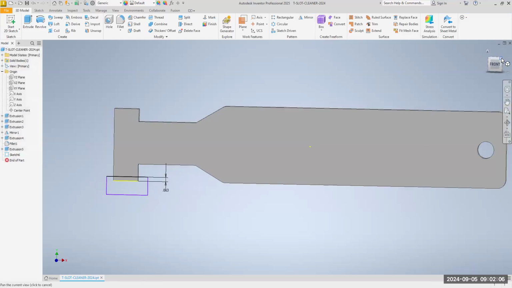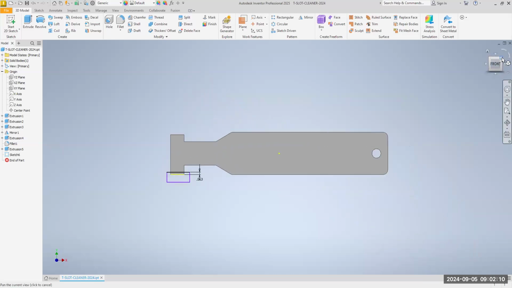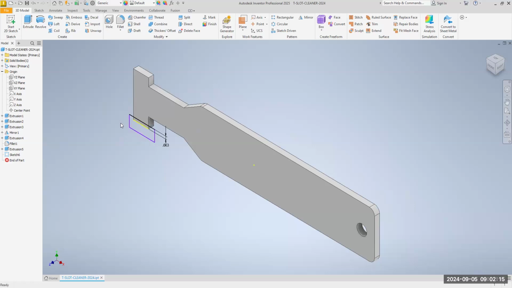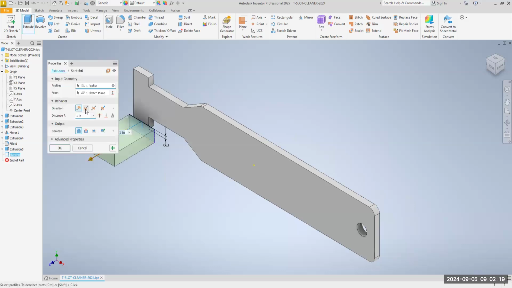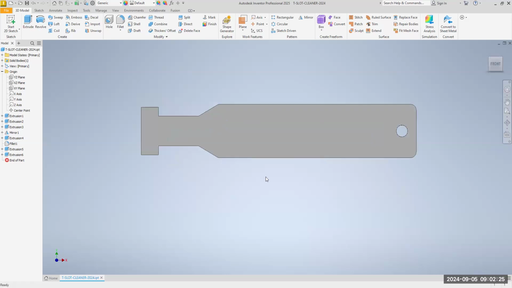I like being in isometric view when I do it. Here's how you do the isometric, right? You click on that corner. You can zoom in and out. You can pan. Extrude. I'm going to go the opposite direction. Select OK. Now, this is what our T-slot cleaner is going to look like when we're done machining it.